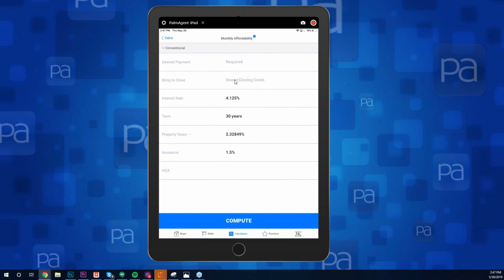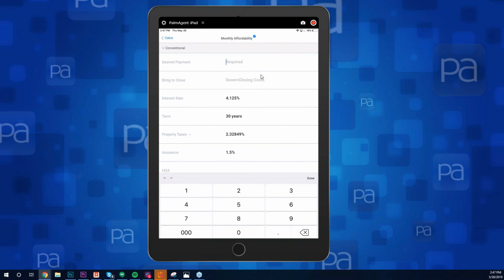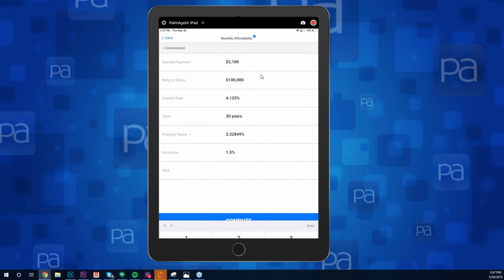Total bring to close. So now I can work with that buyer who says, hey, I want to spend $2,100 a month, but we just got our settlement back. It's $100,000 and we want to put it all towards this new house. So we've got $100,000 cash that we'd like to bring towards this new house. However, I don't know how much that's down payment and how much is closing costs. I just know we have $100,000. Well, Mr. Buyer, you've got $100,000. You want to spend $2,100 a month.